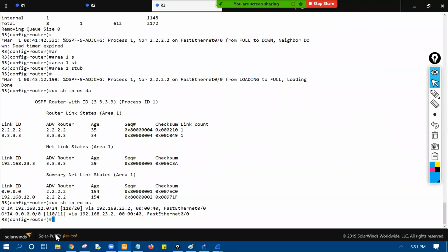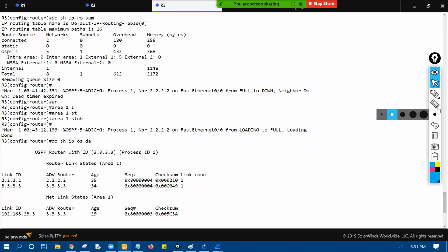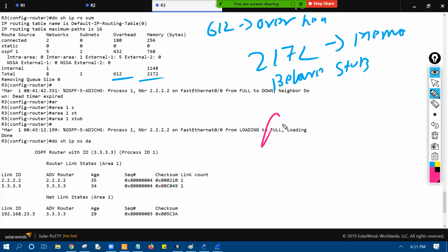And now let's check the size of memory. Do show ip route summary. So what was the previous size? 2172, right? Overhead is what? 612. Before the stub, after the stub.